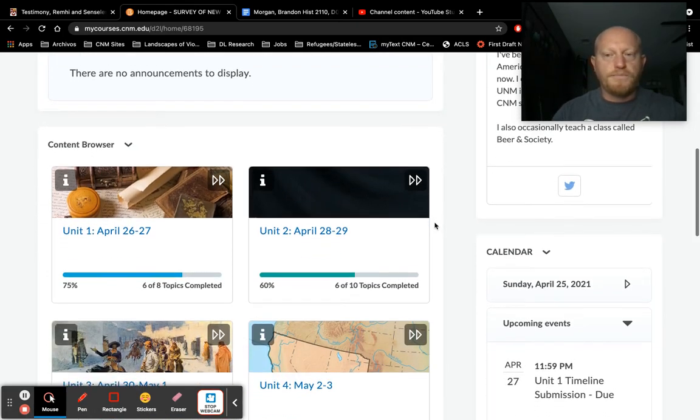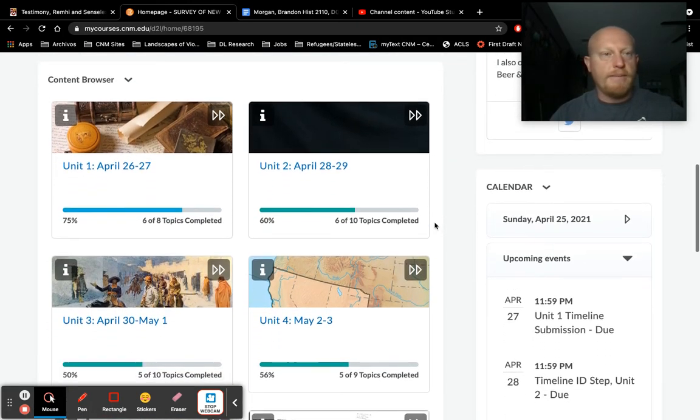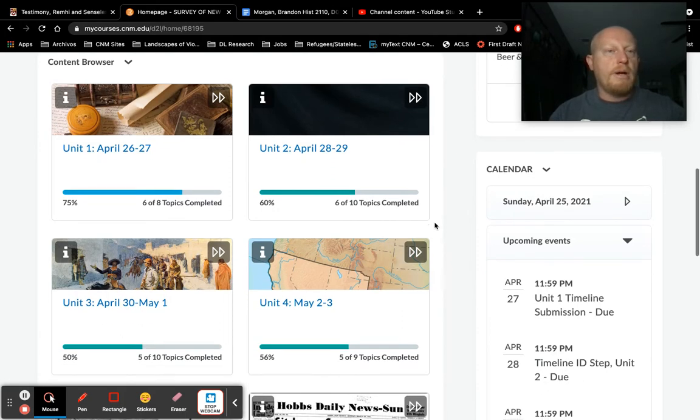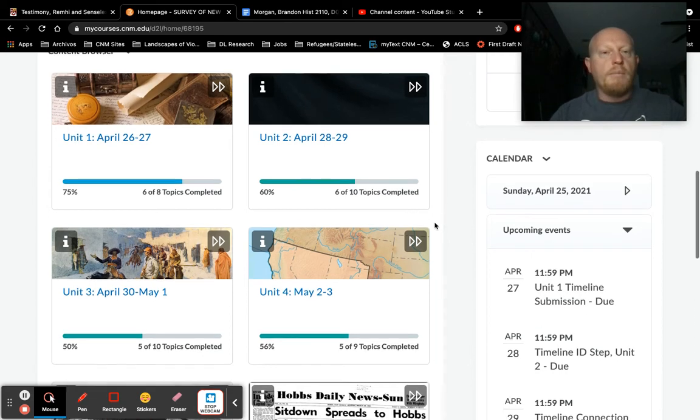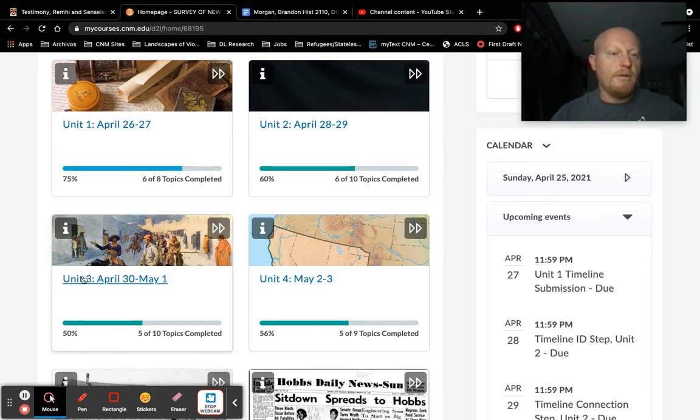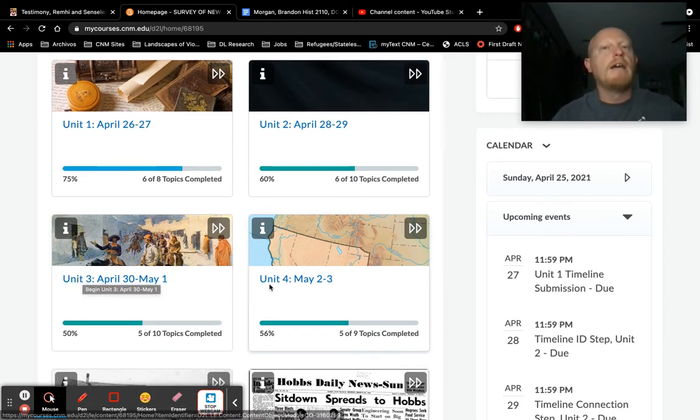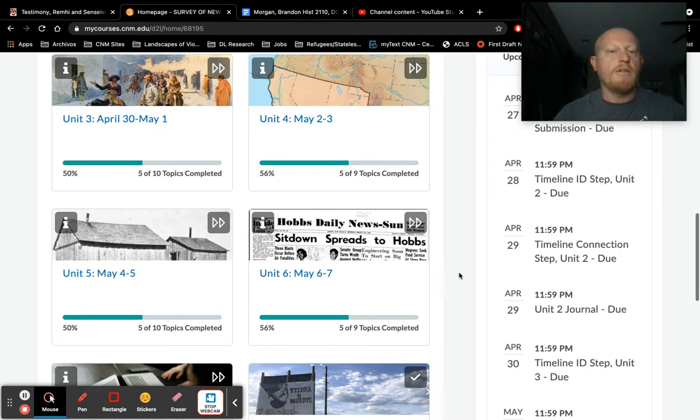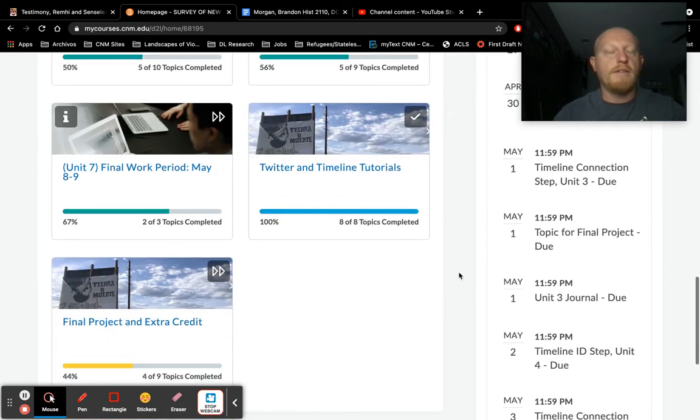Scrolling down, hopefully not making anyone dizzy. Here is the content browser. This is a different way to get to the unit learning modules. I'm going to show you the one the big blue box tells you to do. But once we're rolling and you know you want to get to Unit 3, you can just come straight here, click there, and you'll get to the Unit 3 materials, for example. You can do that with all the other units.